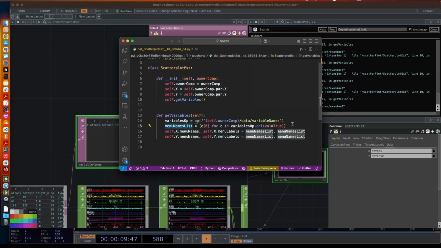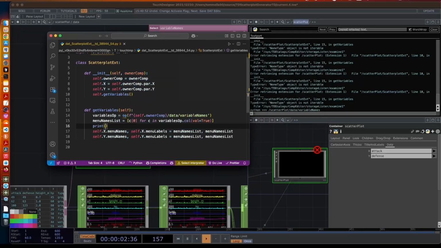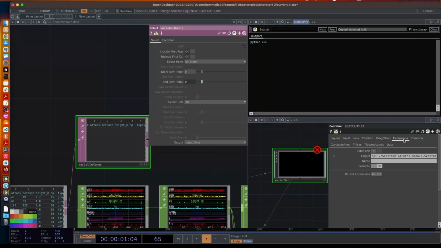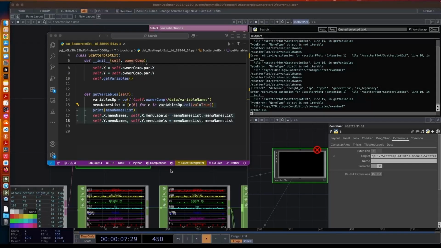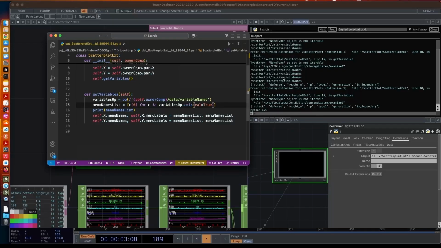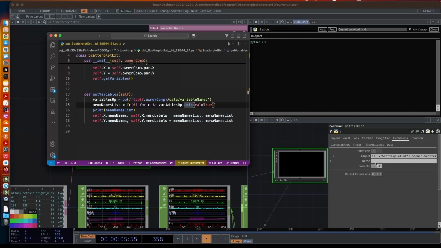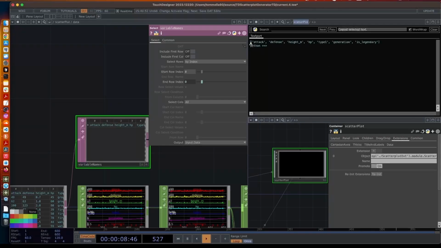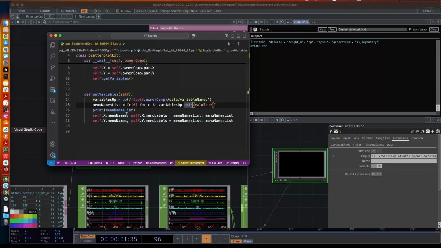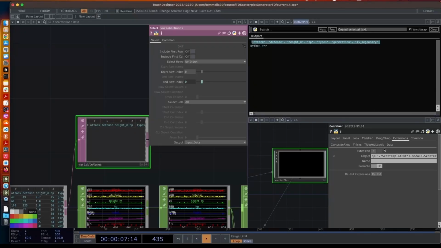So basically, maybe we can add a little print debugging for now, like print menu names list. Now we can reinitialize. We had a little typo here. Actually it's calls, and that's it. So now if I reinitialize it, okay, we have our menu names list printed here, and this will correspond to what we have in the data in the string menu.